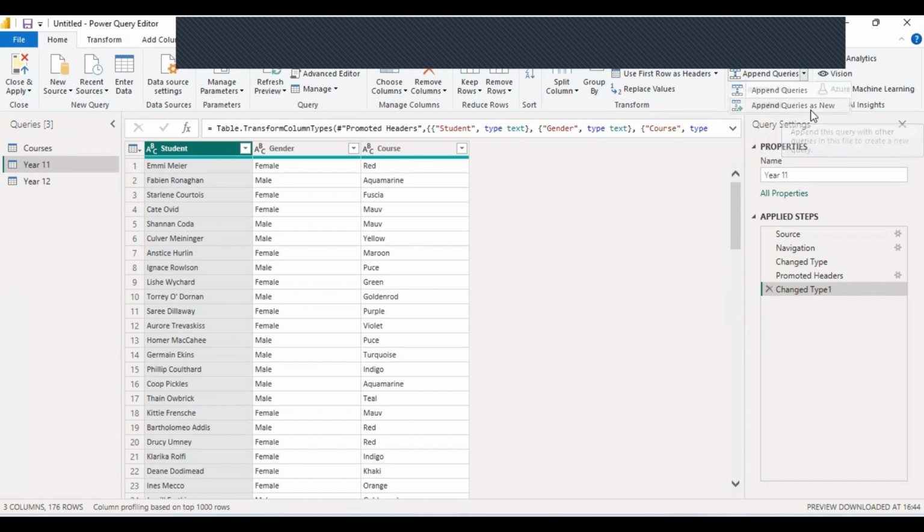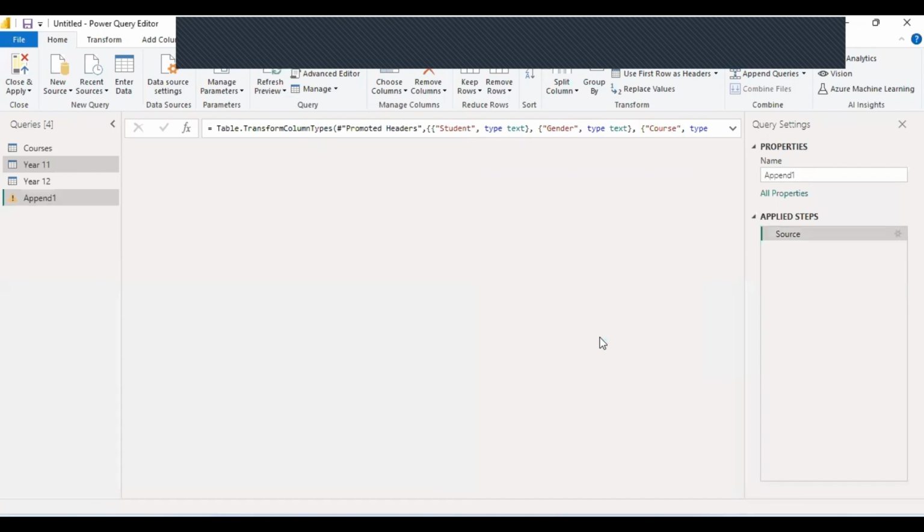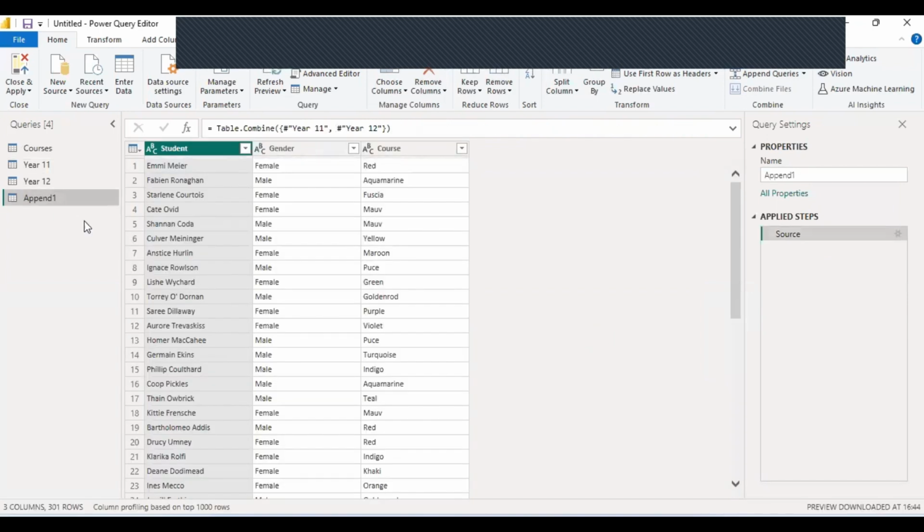One is I can append the query here itself, or I can append the query as new. If I say append query as new, it will create another one here and it will ask me which two tables do I want to concatenate. Concatenate means add one below another. I can do multiple tables or I can do two tables. My first table is year 11 and I now choose from here year 12. So what the system will do is it will merge these two and put it in an append one table.